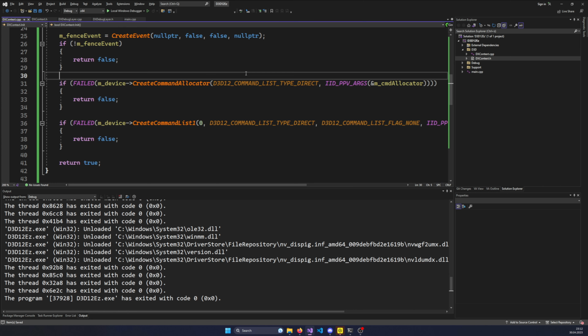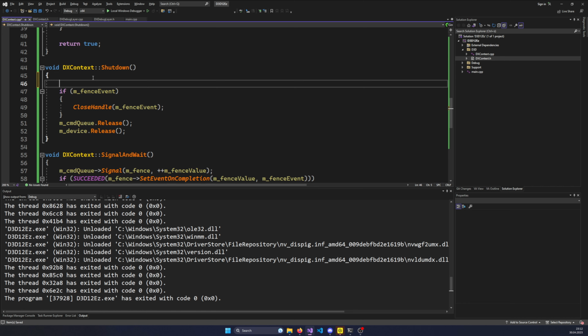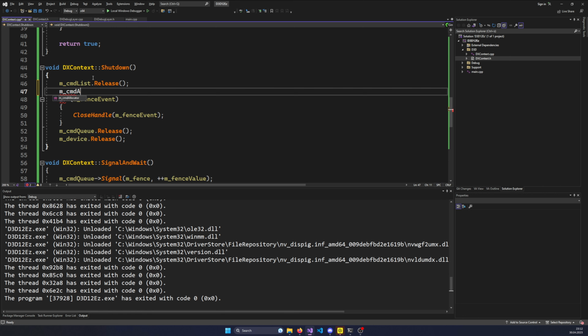Simple, created, finished. Of course, if we create them, we need to clear them. Command list release, command allocator release. And that's it. Now we have it all rolled back correctly, and now we can start using the command list.